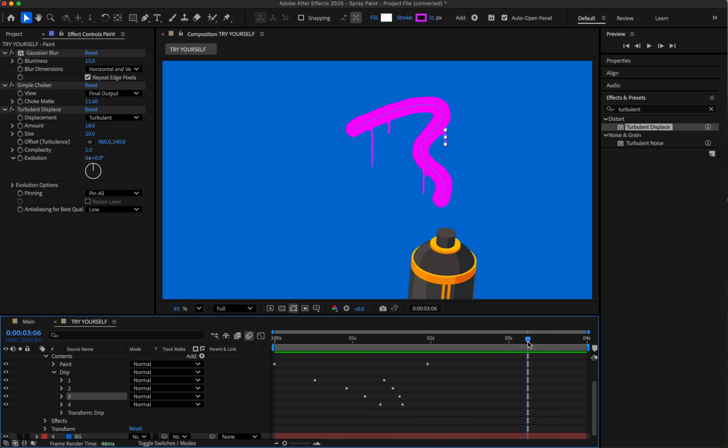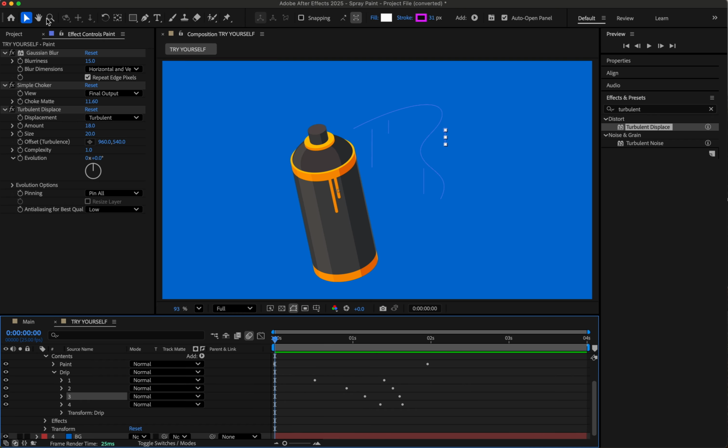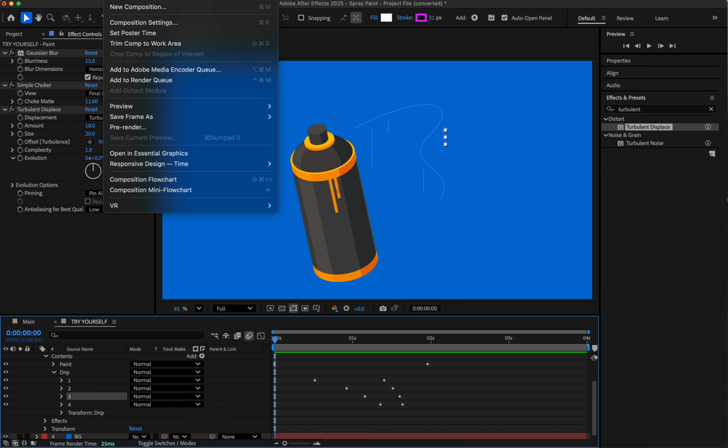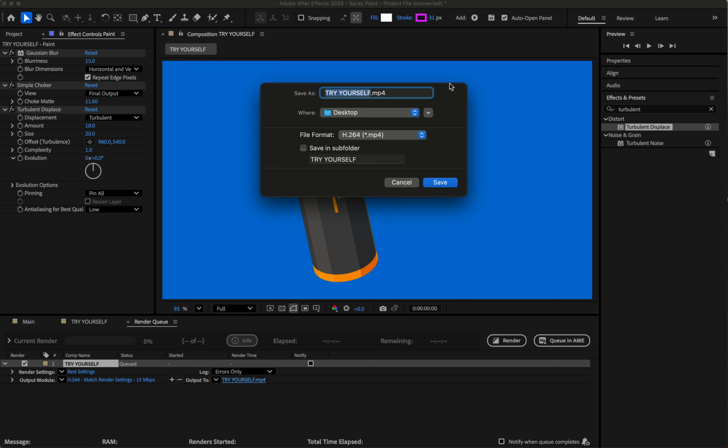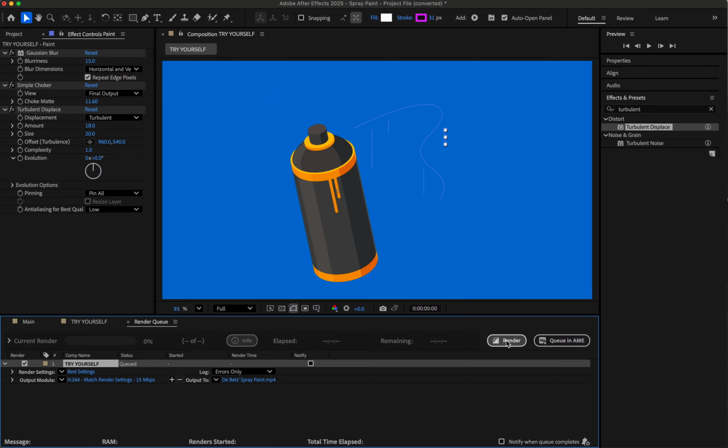That's about it. So now to turn it in, you want to go up to the top, look for where it says composition. Once you're in composition, add to render queue. Click on where it says try yourself MP4. You're going to name it your name. So in this case, the Betts spray paint. Hit save and then render. You get that nice sound effect. The file should be on your desktop, and that's what you turn into Canvas. Nice job.